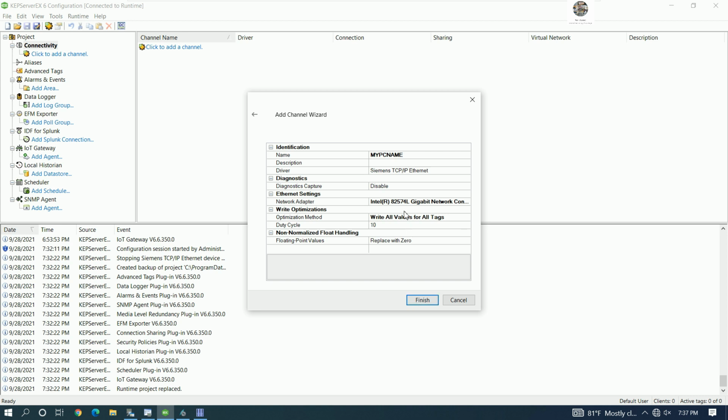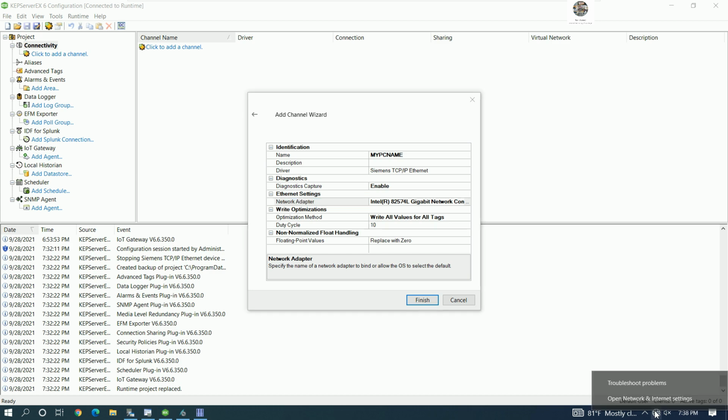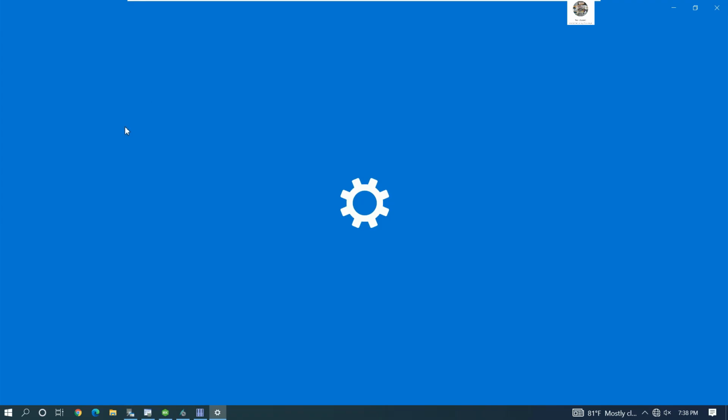So these are the parameters that we already set. The name is my PC name, and this is the driver, Siemens TCP/IP Ethernet. And for the diagnostic capture, I will choose enable. We can also choose enable here. Yes. And then choose the correct network adapter here. I already explained. Yes, the network adapter here.